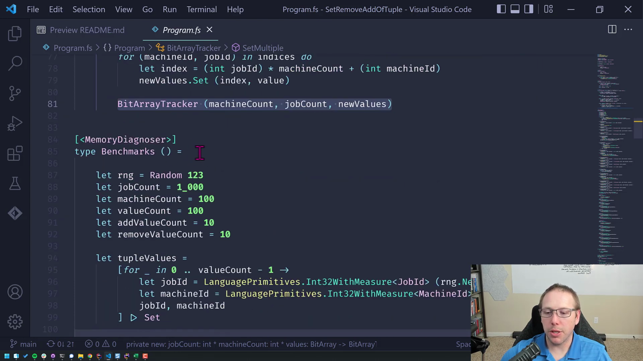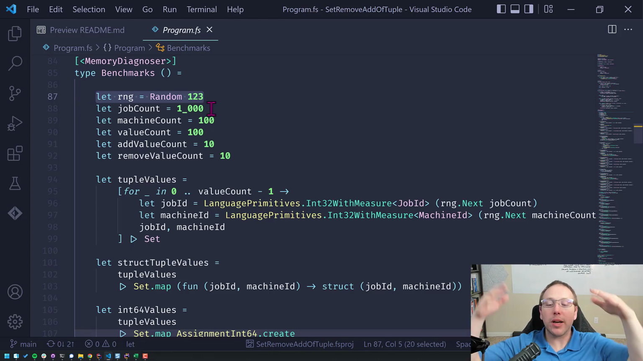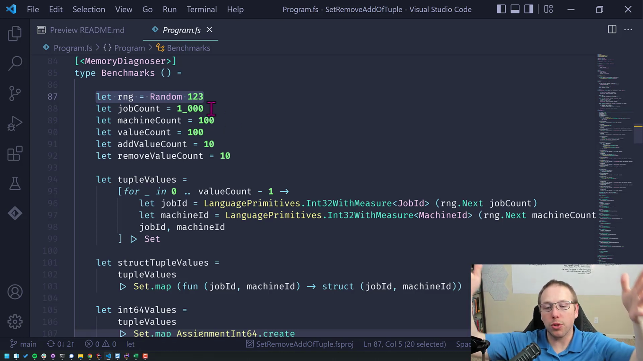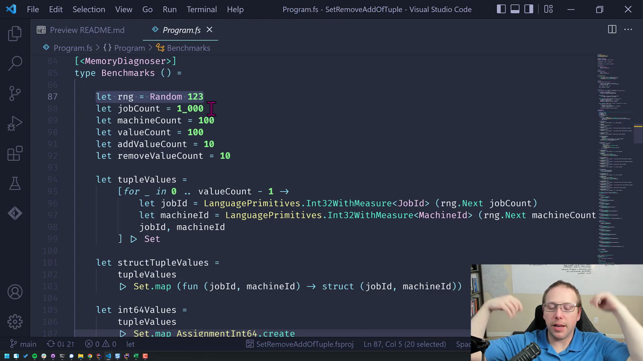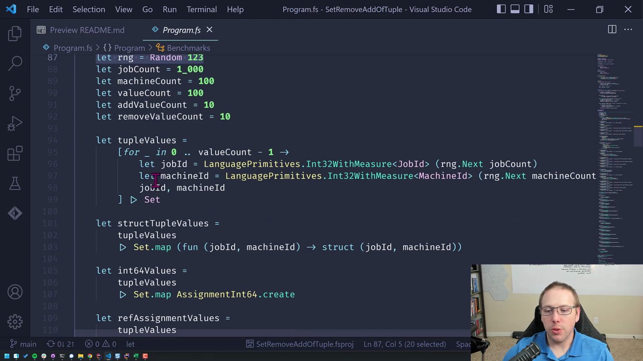And if you look at the benchmarks, there's nothing really exciting going on here. I create a random number generator, and I ran a bunch of different scenarios, and I'll show you those results. I looked at several different scenarios, changing the number of jobs and the number of machines. But what you see here is there's nothing too exciting going on.